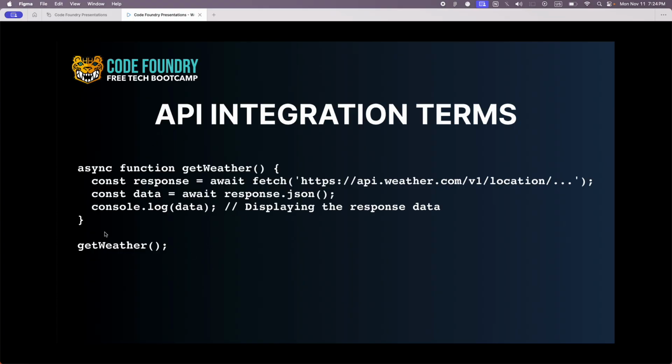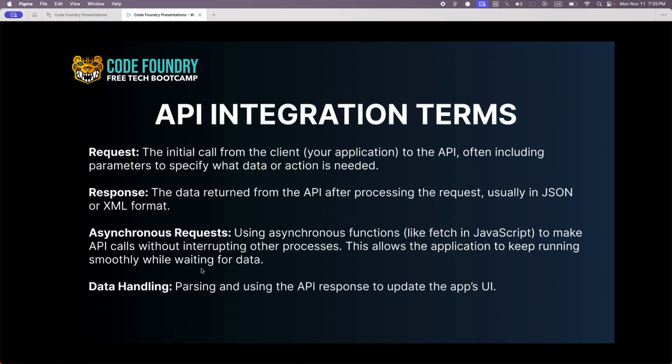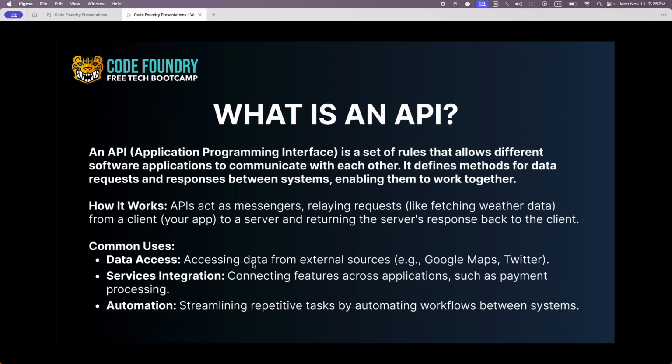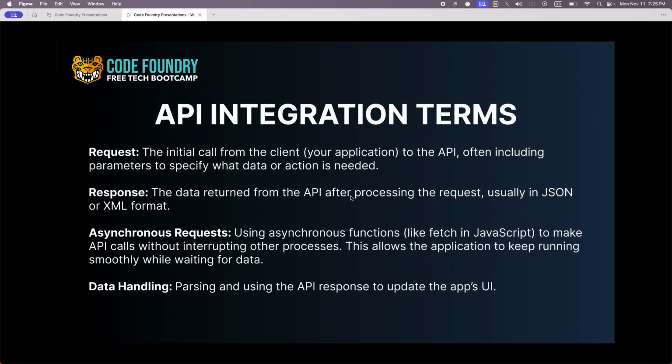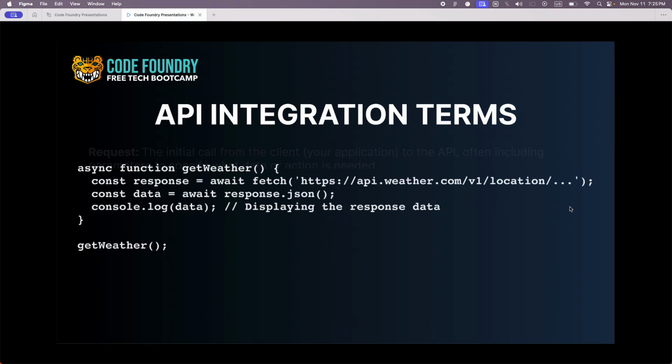This is an example of sending a request using the fetch command and awaiting the response. Here we process the response as JSON, which is one of the two most common data return types, as we talked about. It's written here: response is typically in JSON or XML format. And then here we are displaying the data as a JSON object that's already been parsed and processed.